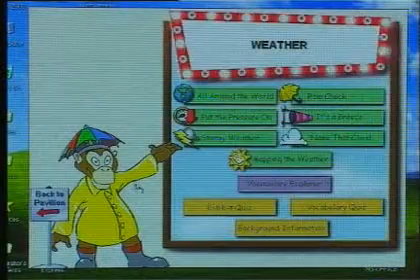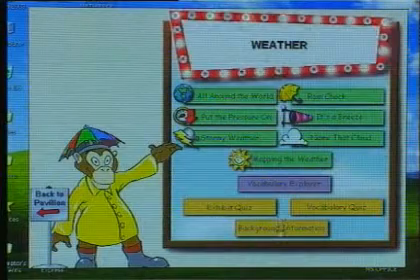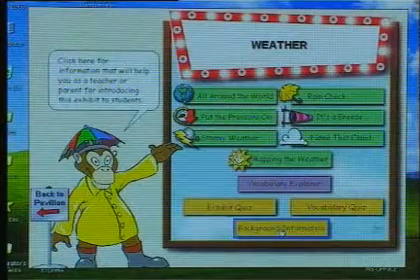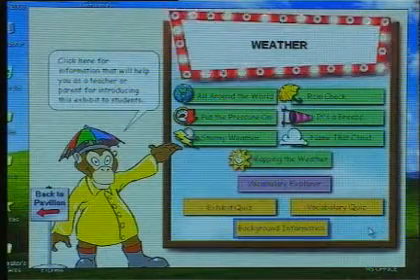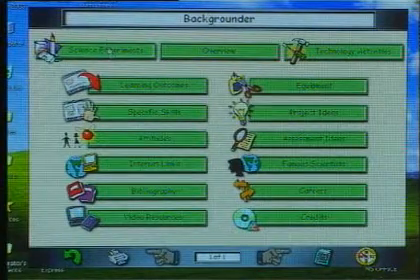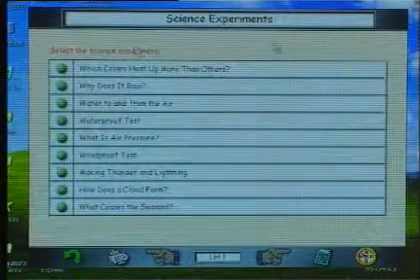The last one we have is the background information. Click here for information, which is a nice help for teachers as well as for parents to prepare for the projects we have to do at home. On the background information, first of all, we have different science experiments. So this is only on weather.